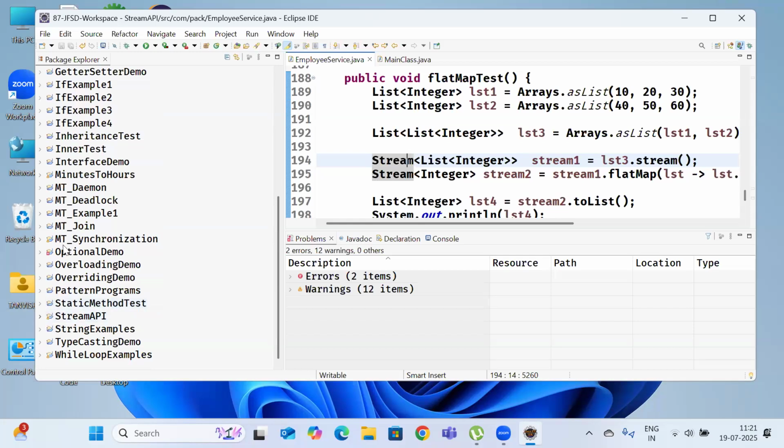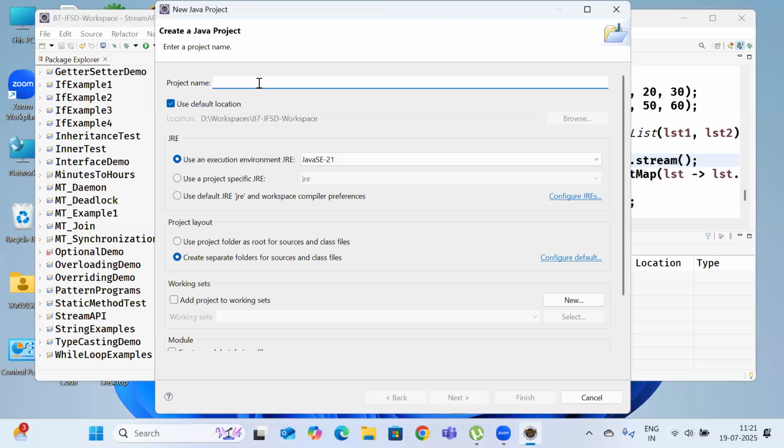Stream API is the example. Let us consider creating a new Java project. I'm creating this Java project to perform the stream operations. Let's say stream group API, or stream API group. Here, I'm just going to perform 2-3 group operations.